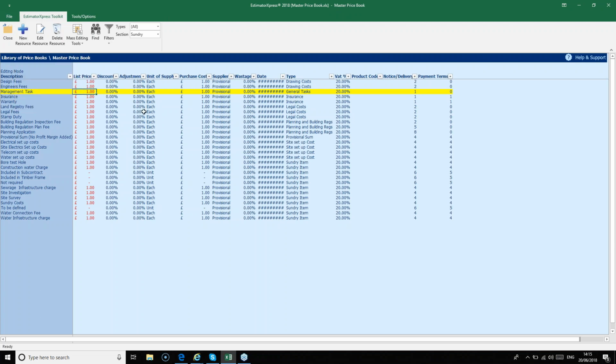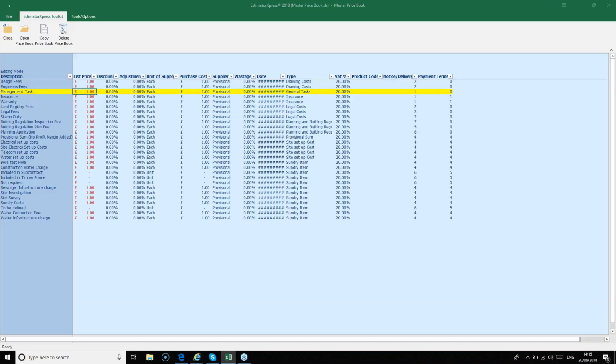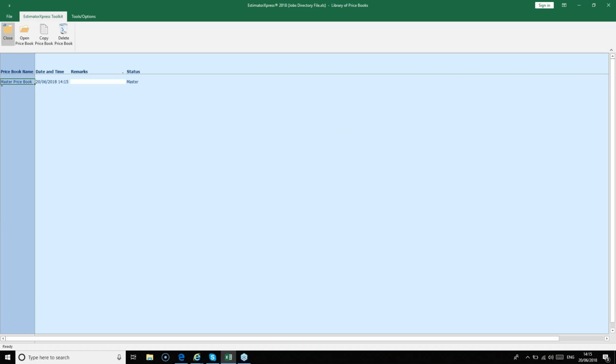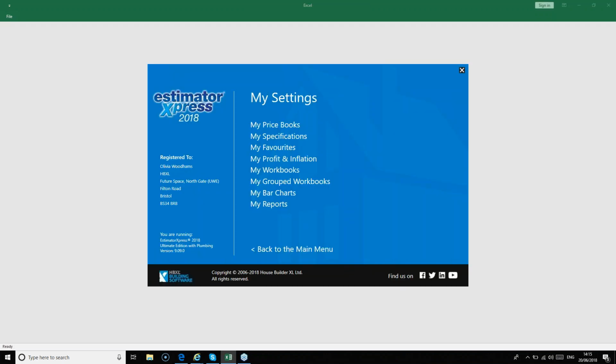Okay, so that is your whirlwind tour of the price book and how to edit prices and how to add resources to the price book. So once you've finished editing the price book, you can click the Close button. That will take you back to the Library of Price Book screen, and then you can click Close again to go back to the Settings menu.